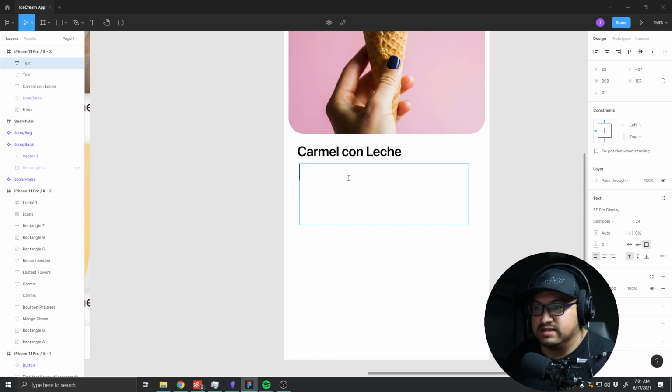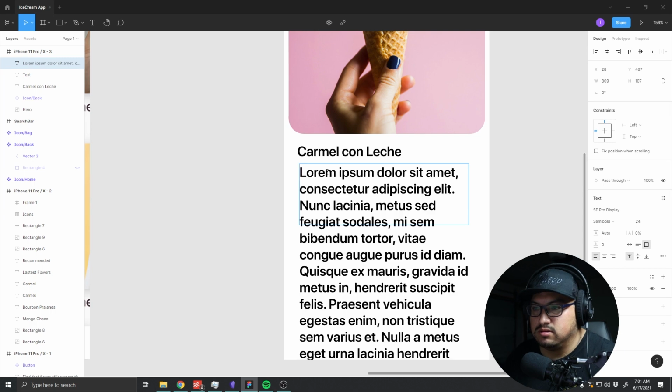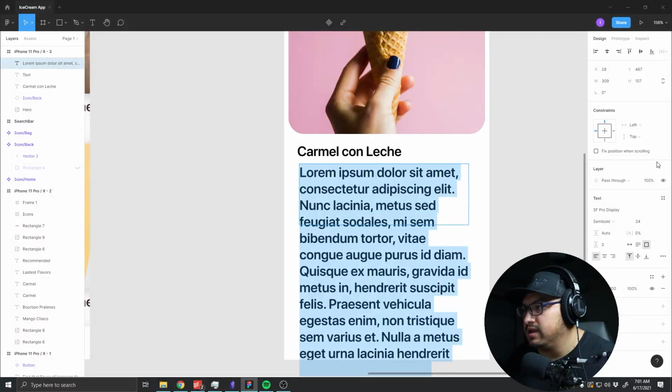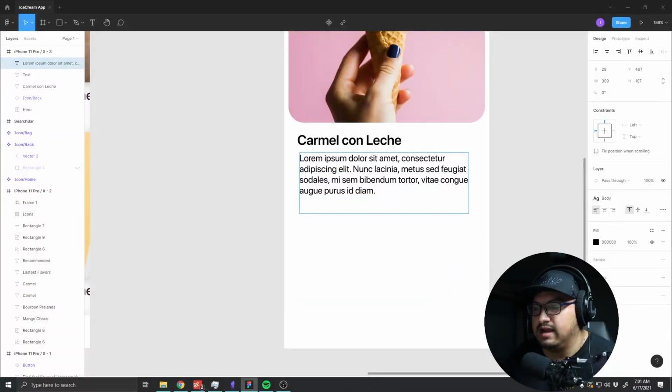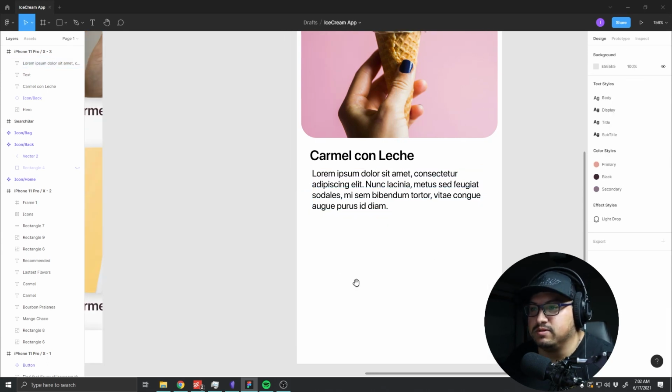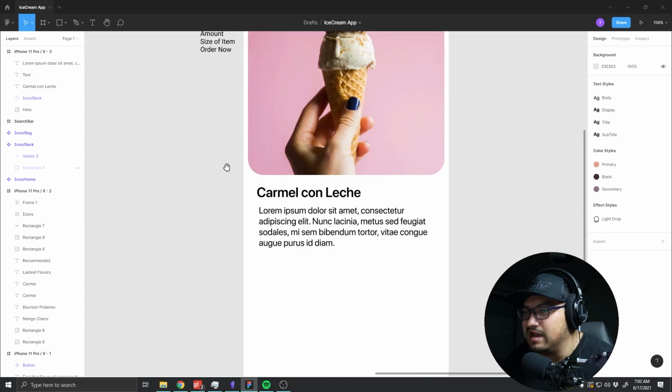That might be much. There we go. And we're going to switch this to body. And then get rid of like half of it. I just can't think. It's not important to figure out the copy right now. I would love to, and I'll figure that out later. But that is not important.